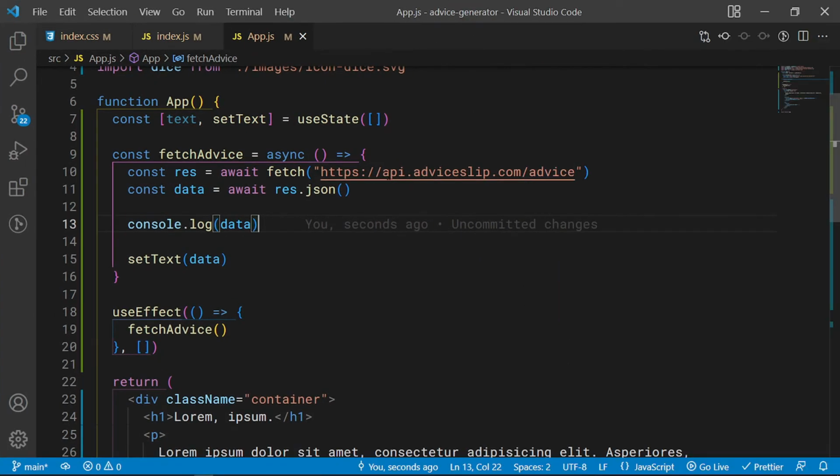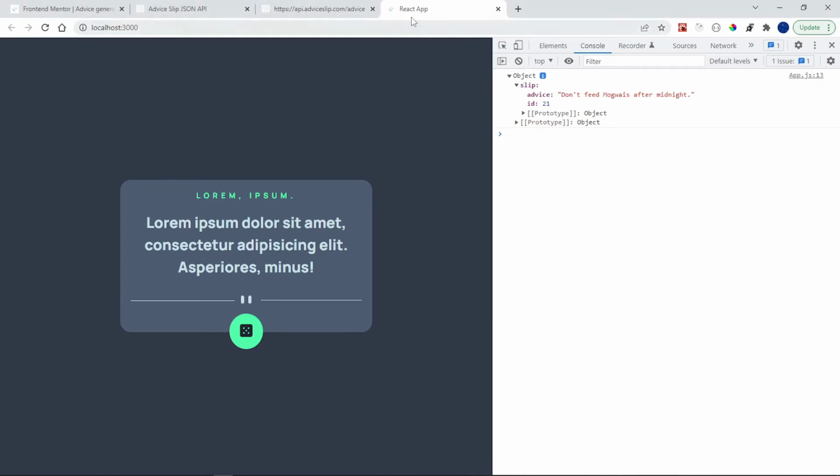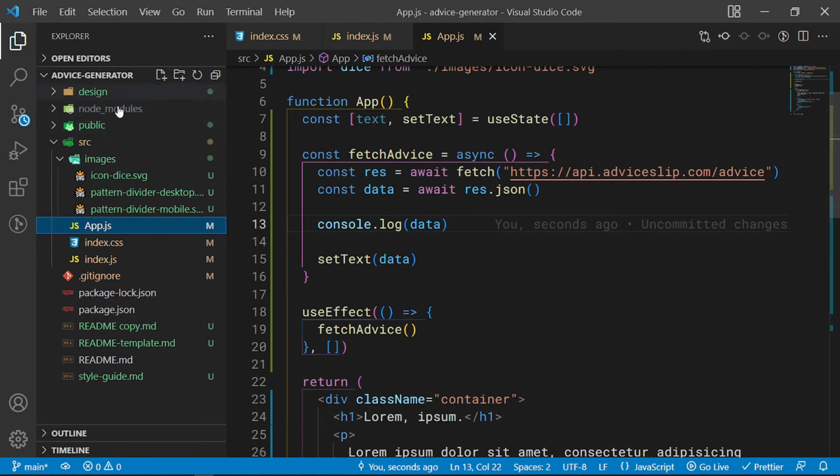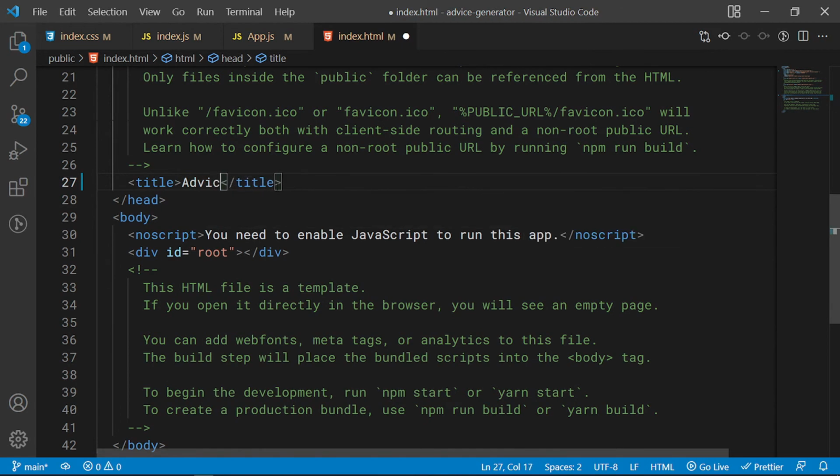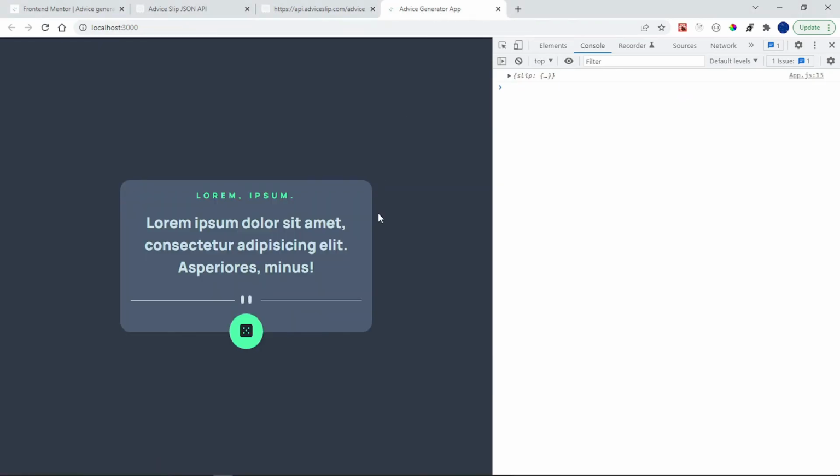Now the next thing that we do need to do is, I've just realized that I want to change this title because I'm going to forget. So in index.html, let me just change this to Advice Generator App. Okay, and it changes just like that.